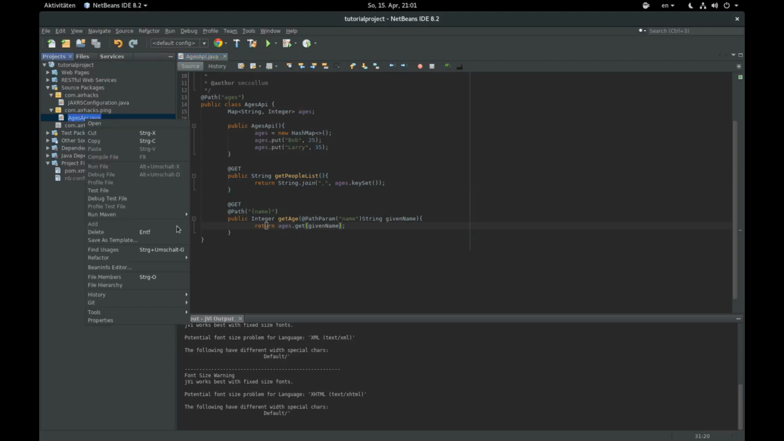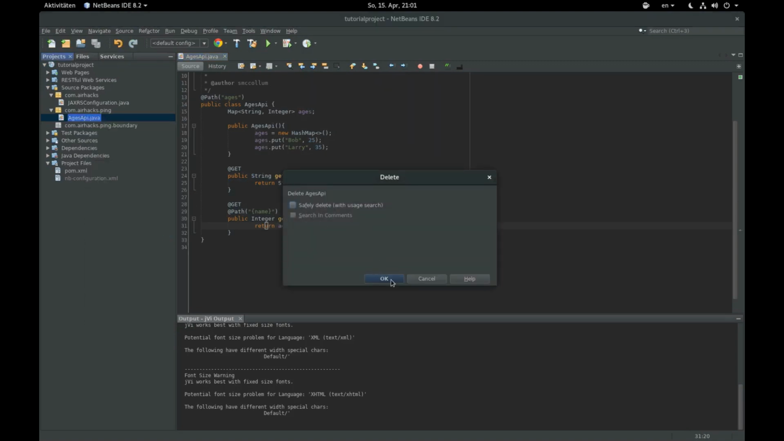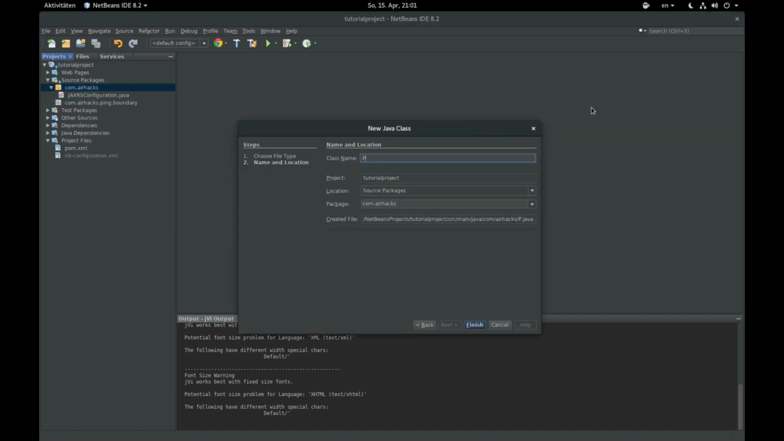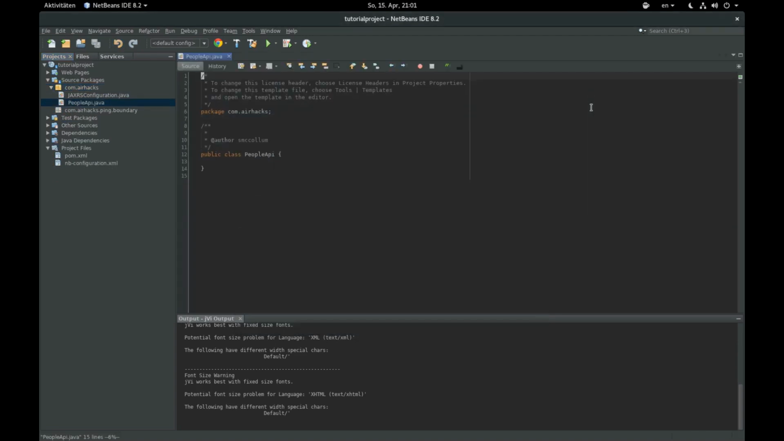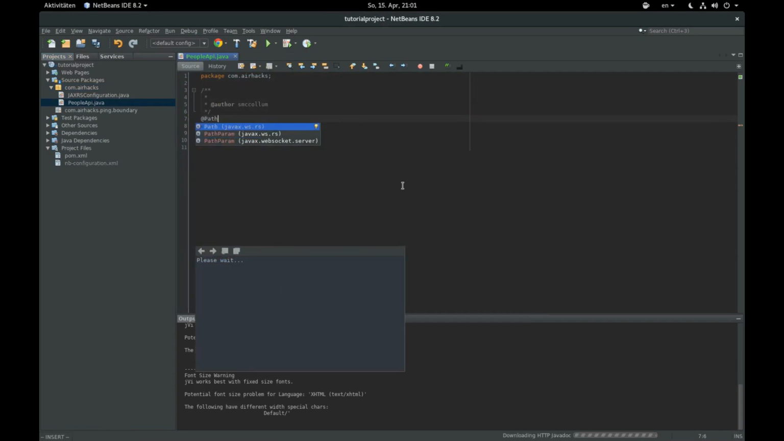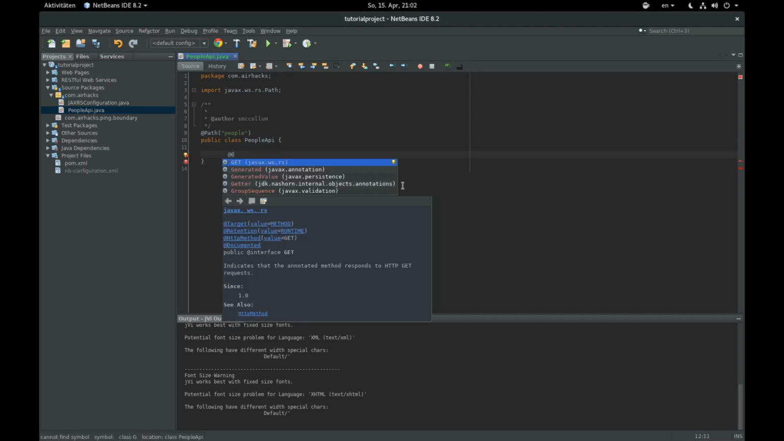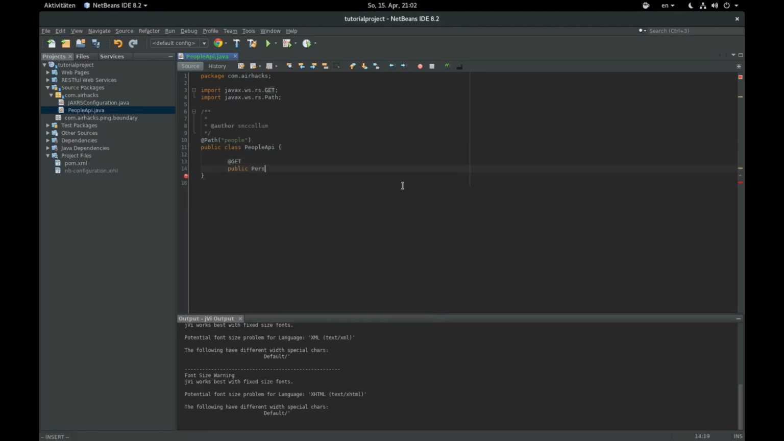So start by deleting the age class that we created last time, and we're going to create a new REST API for people. I'm going to call mine the people API. You can call yours whatever you want. And for the path, I'm going to put people. This should all start to look very familiar to you. And then I'm going to create a public get method which returns a person. Return new person.